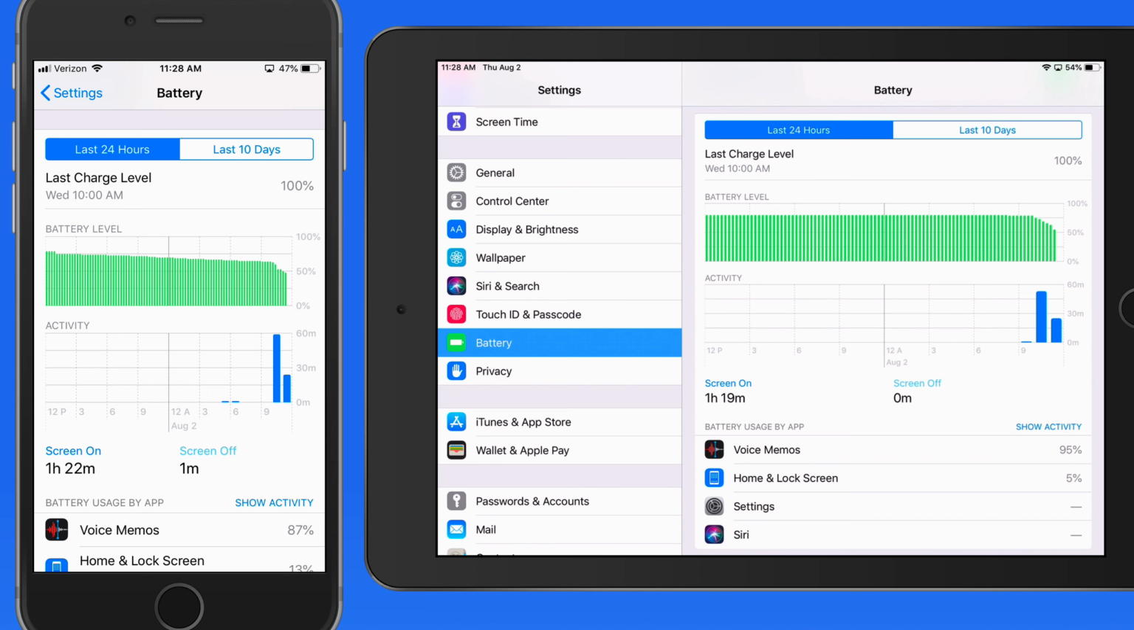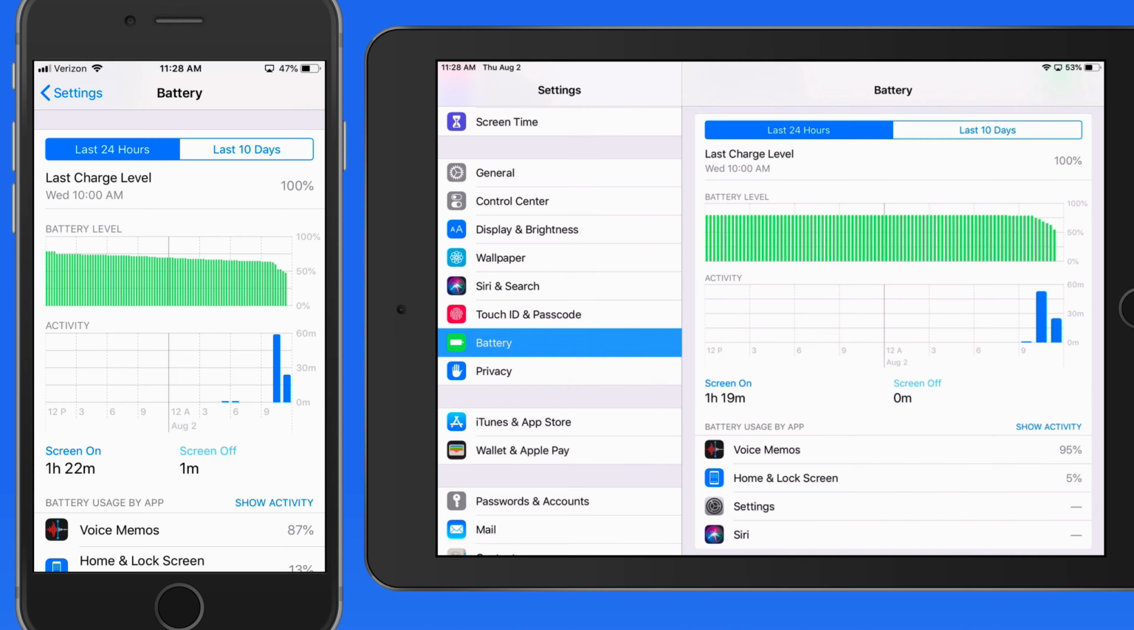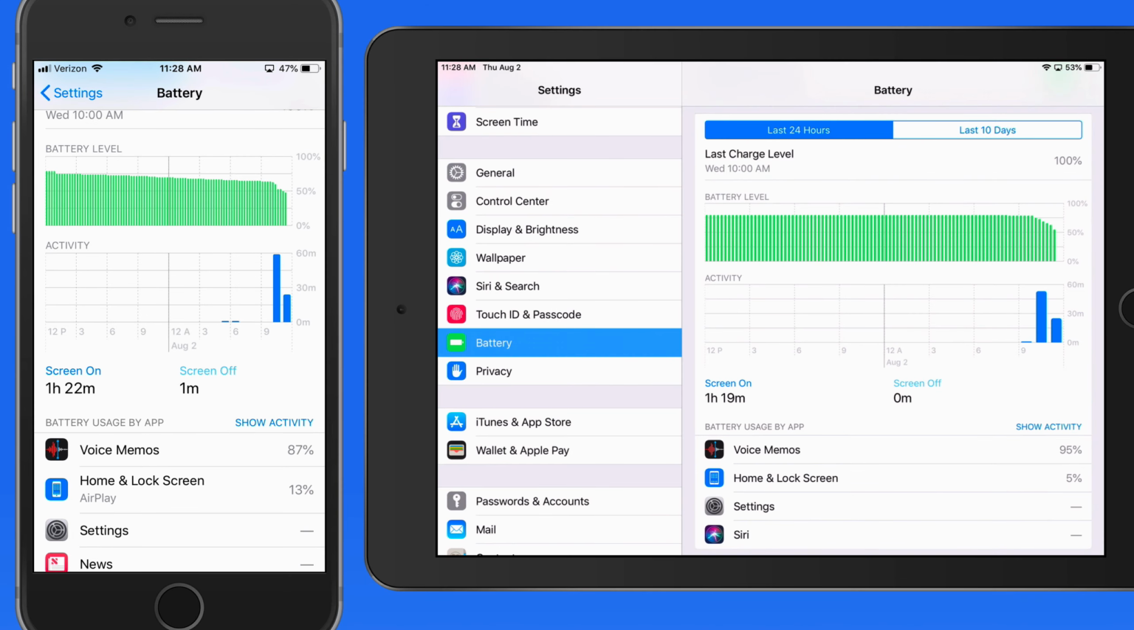Both of these devices haven't been used a lot in the last 24 hours. The only result comes in the last hour or so, where I can see the battery level for each device has decreased. Below that, I can see that the Voice Memos app is the cause of pretty much all the battery drain on both devices. Because over the past hour, I was recording the Voice Memos lesson that you probably just watched.